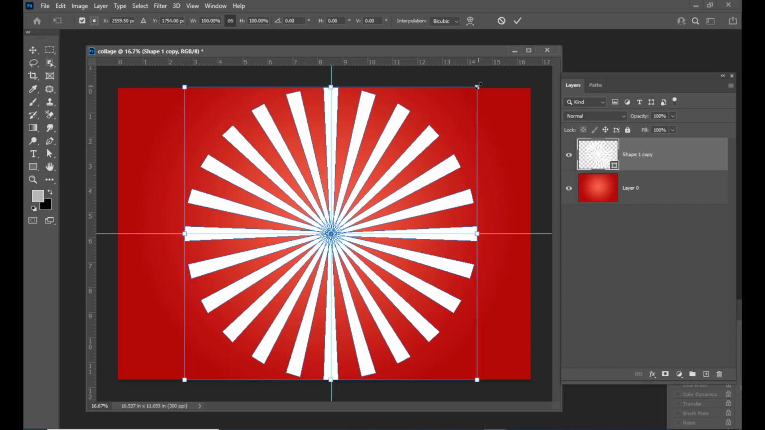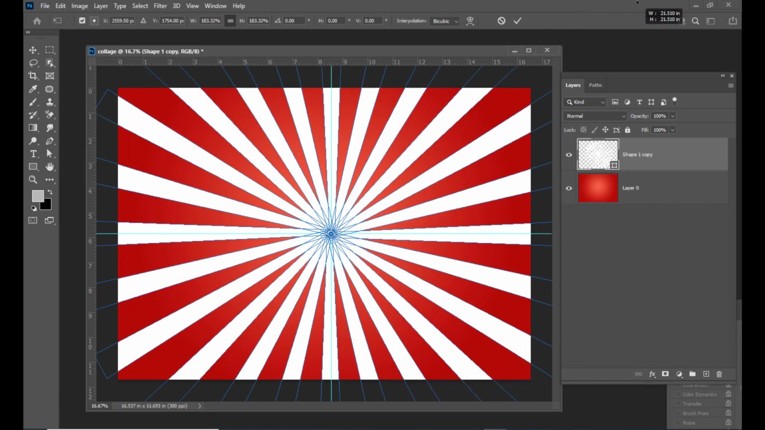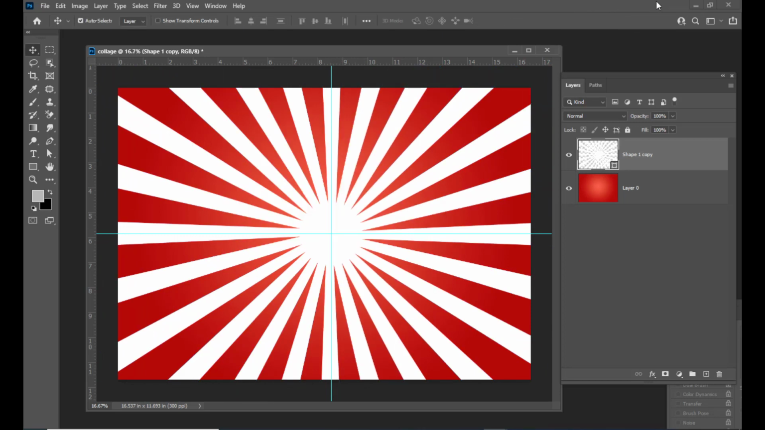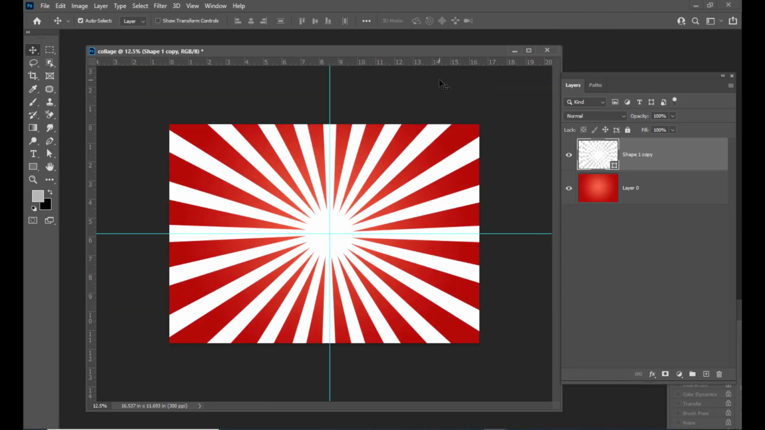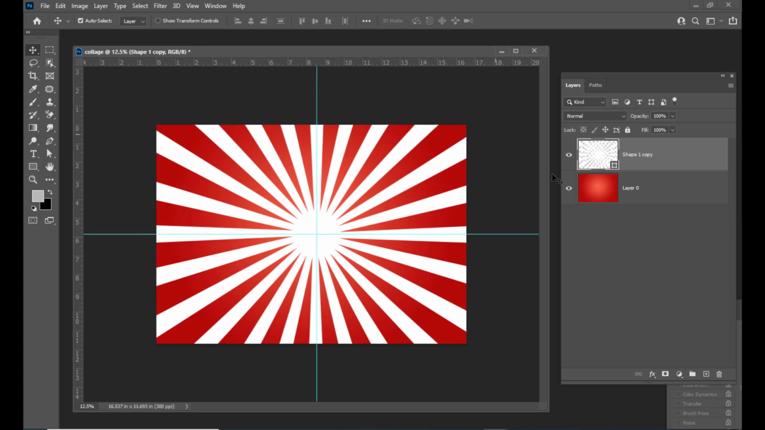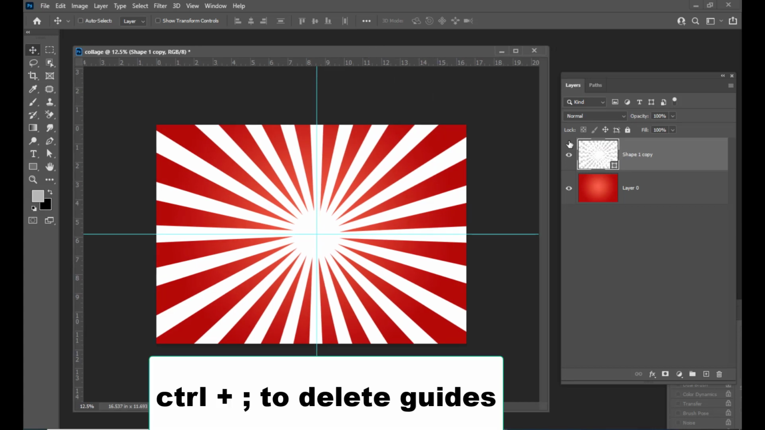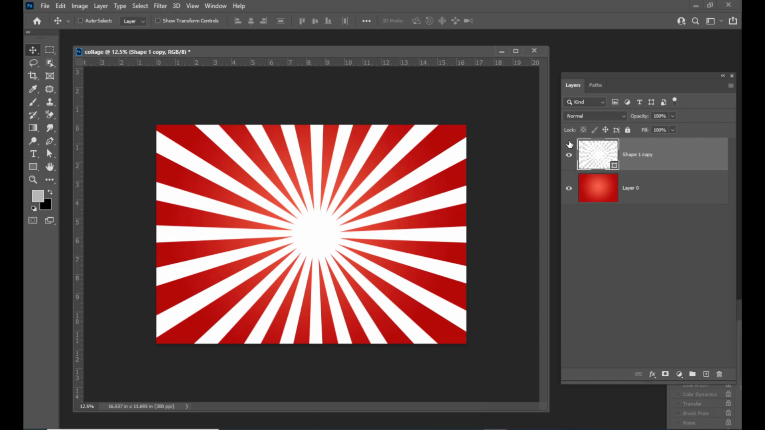So we can center scale using Alt. So something like this. Right. So we need to get till here. So now we will just remove the guides. We can simply hit Ctrl and semicolon. We can simply hold Ctrl and hit semicolon, so that the guides will be deleted.